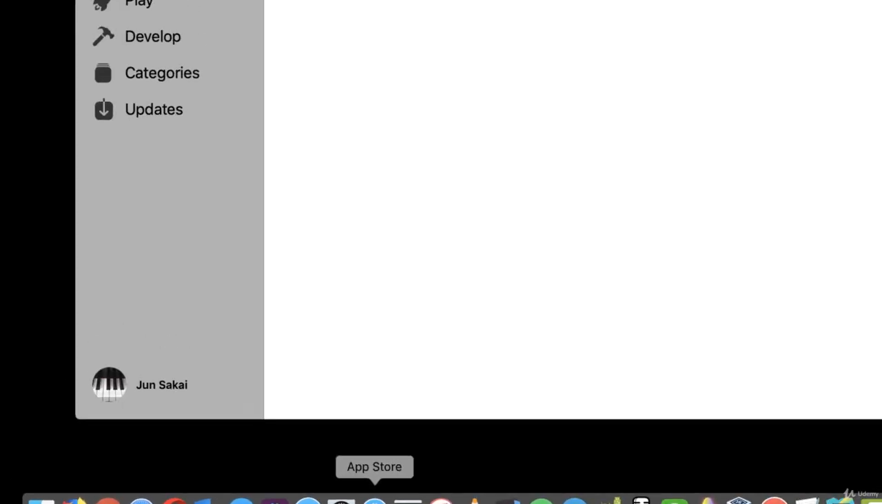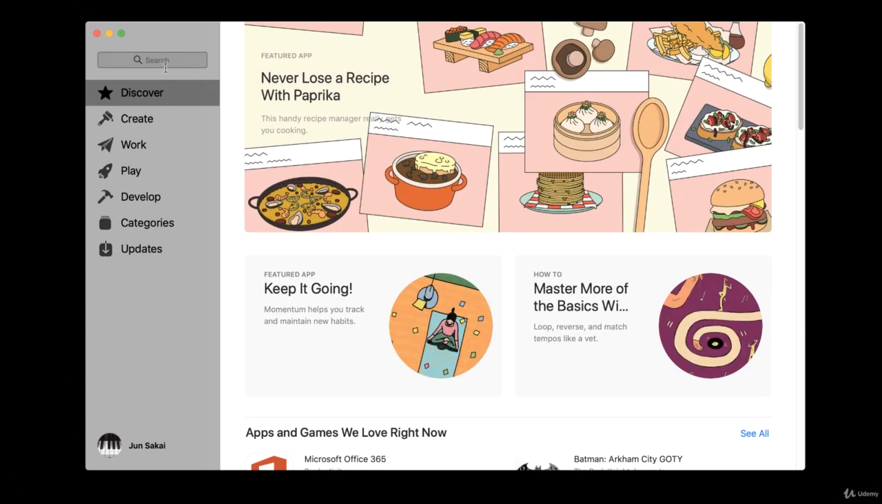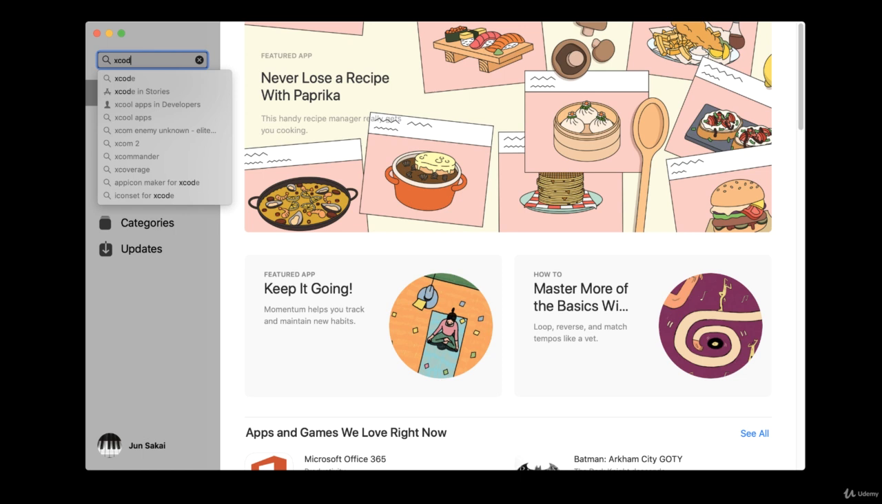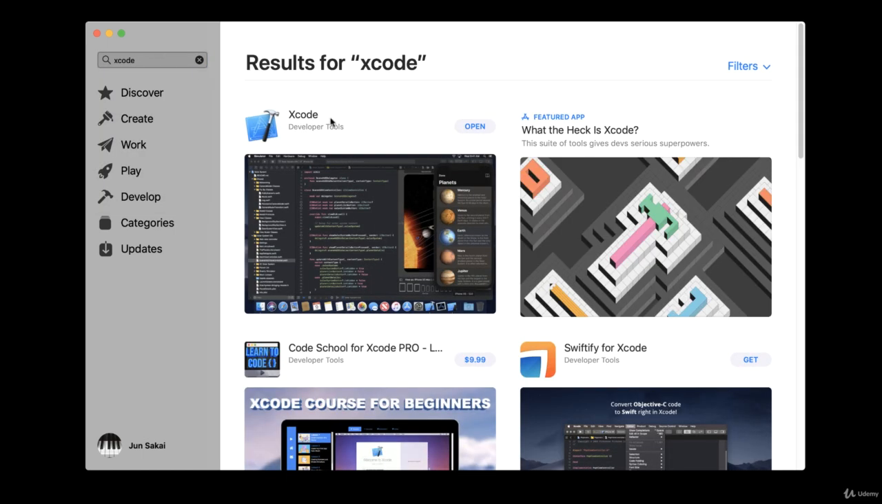Go to the App Store. Search for Xcode using the search bar. You will find the Xcode app on the top. Since I have already downloaded the app on my computer, this button says Open. In your screen, it should say Get, like this button. Click on the Get button to start downloading the app.